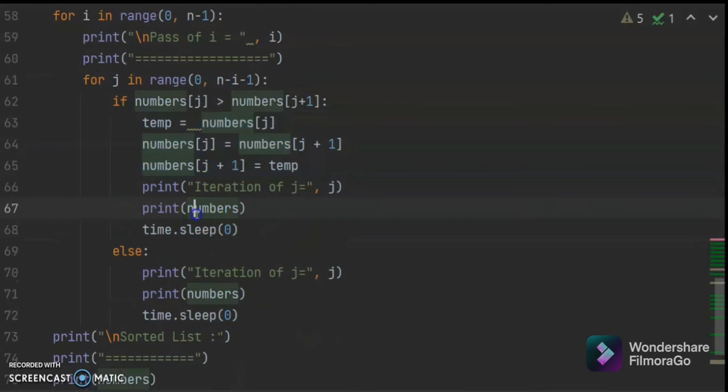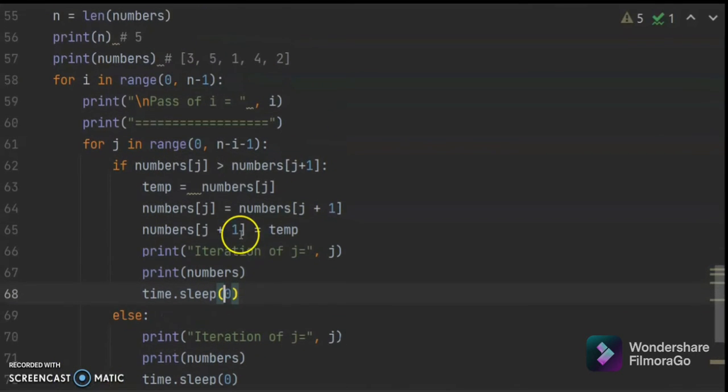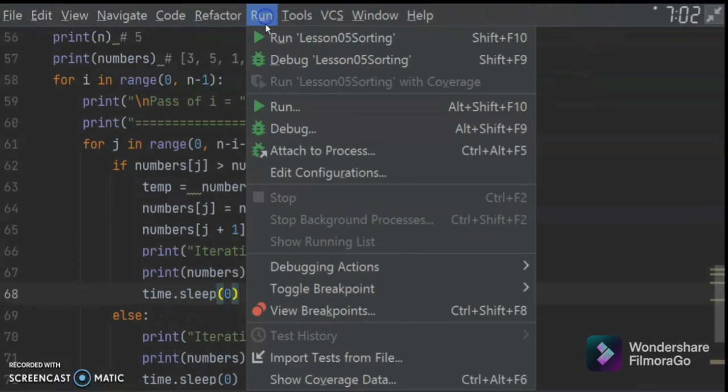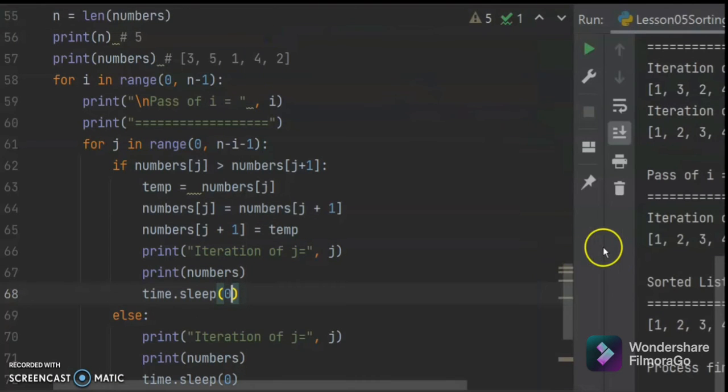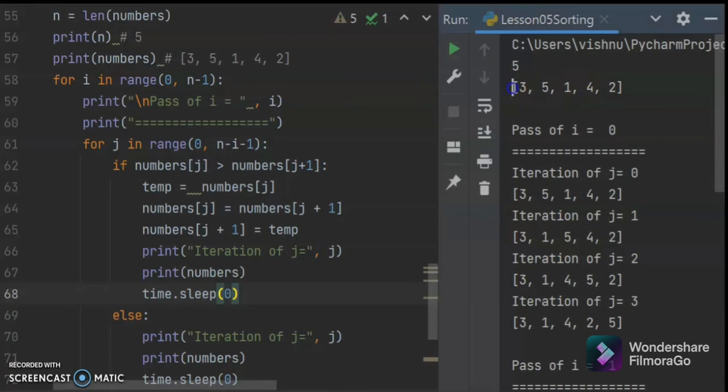Then we are printing and seeing. Why I am using time.sleep here is, I will just run and show this so you will understand. So let us run this program. Here you can see I have a list 3, 5, 1, 4, 2. This is the given list. This is the length of the list, 1, 2, 3, 4, 5.